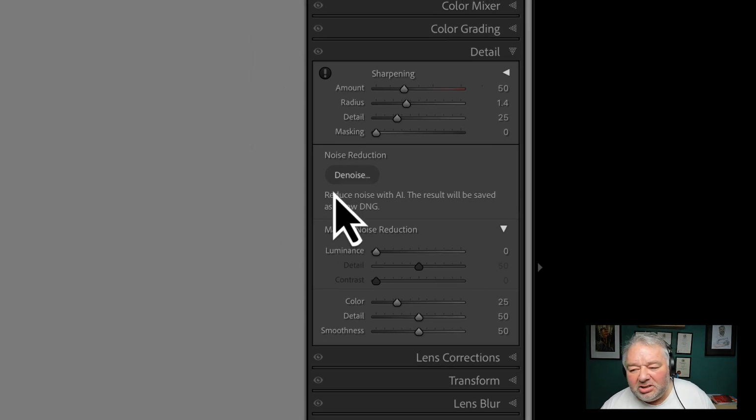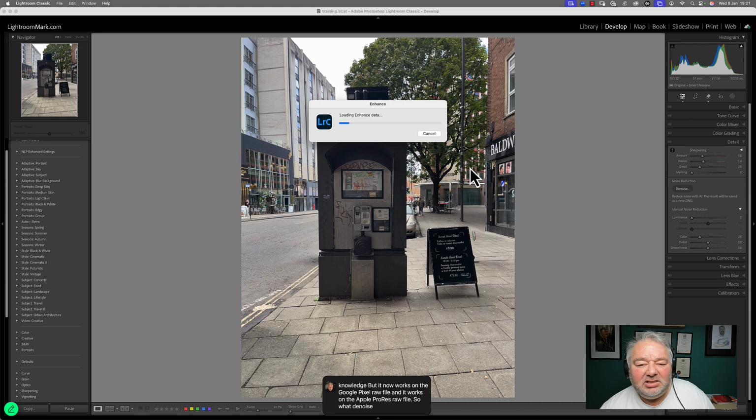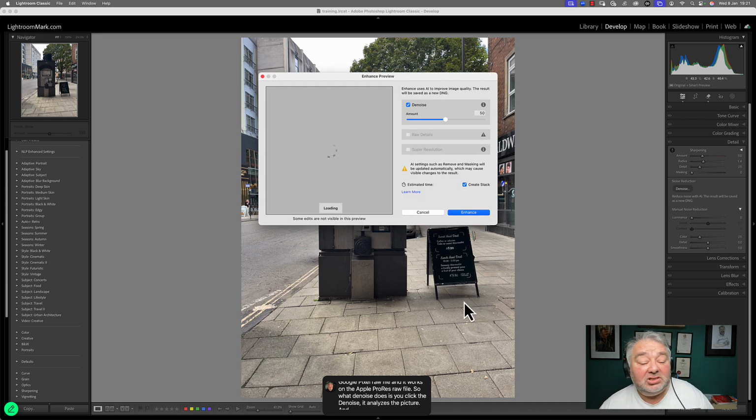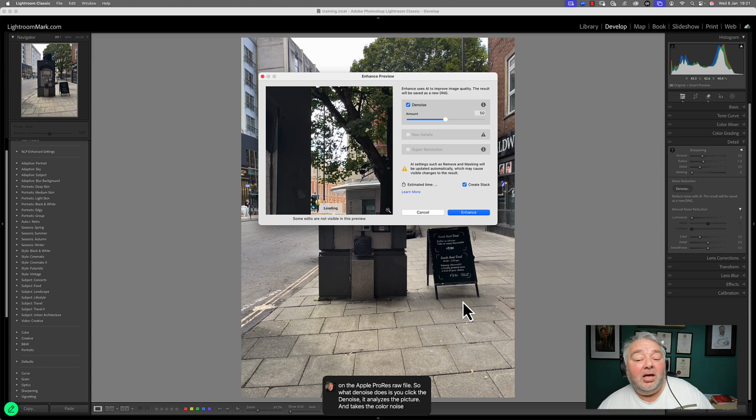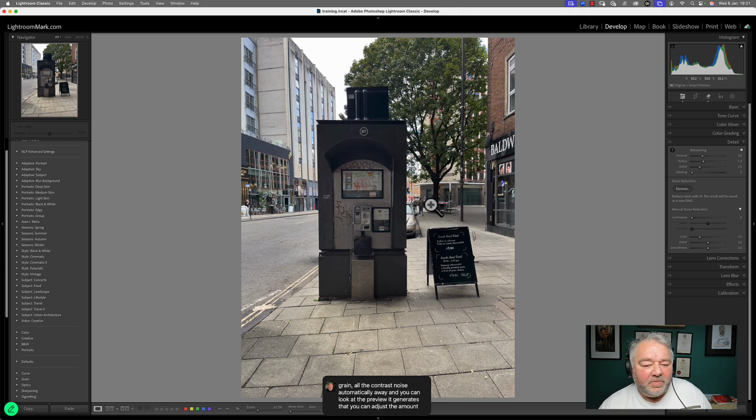So what Denoise does is you click Denoise, it analyzes the picture and automatically takes away the color noise, the grain or the contrast noise, and you can look at the preview it generates, adjust the amount, and away you go. So there are new file formats that it supports. So that's that.